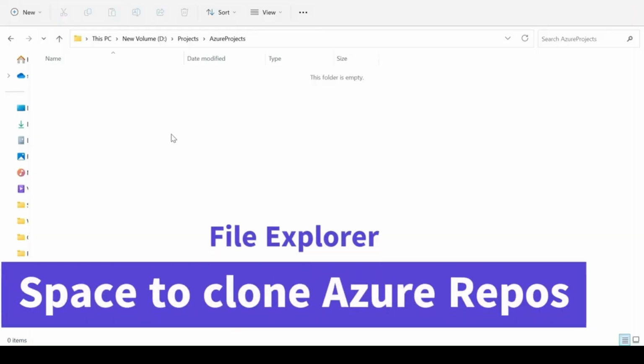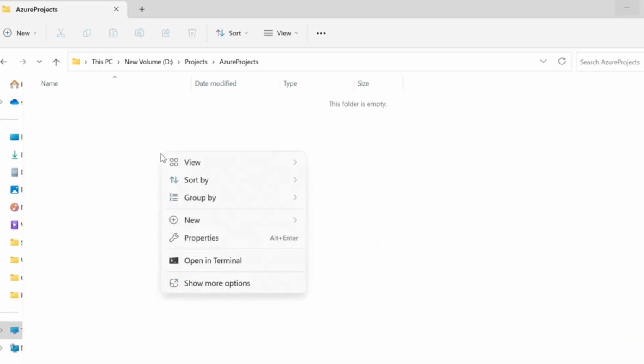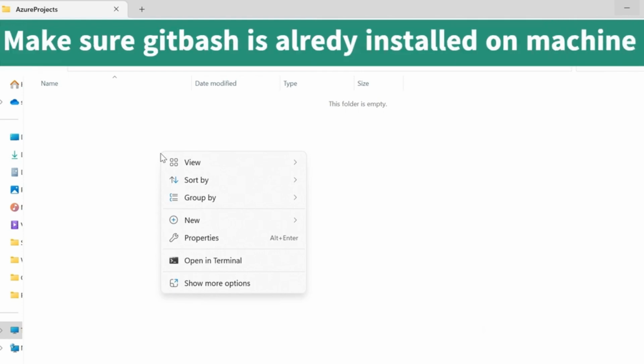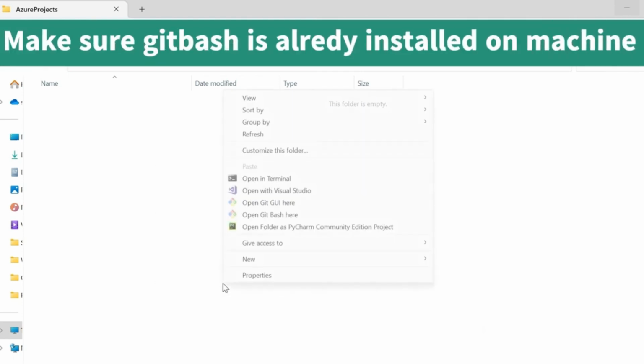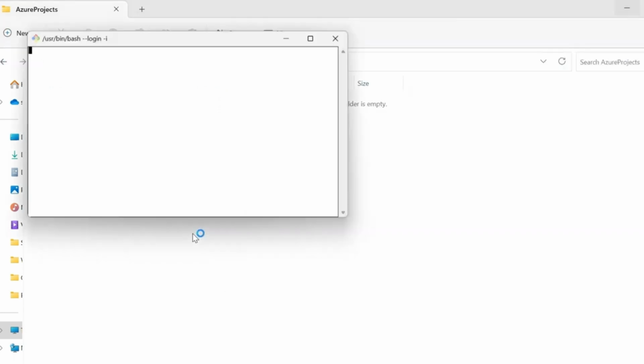Now here in Windows Explorer, he needs to open Git Bash if he wants to use it. We'll see step by step how to clone a repository using Git Bash. Just right click here if you have installed Git Bash. Instead of opening it and then changing the drive, here we have the option of opening Git Bash directly.